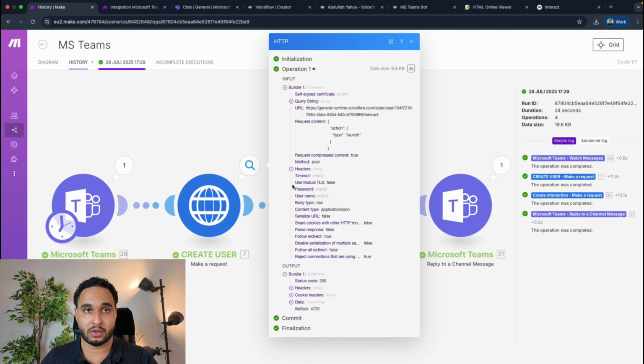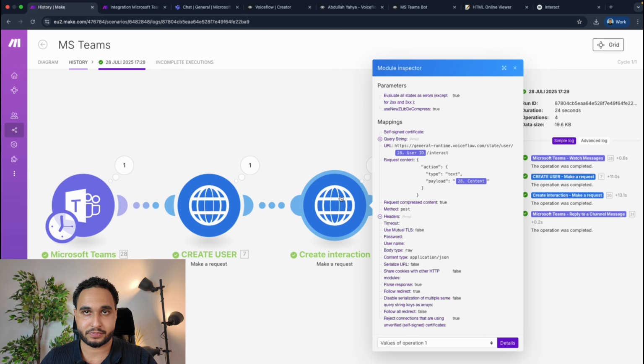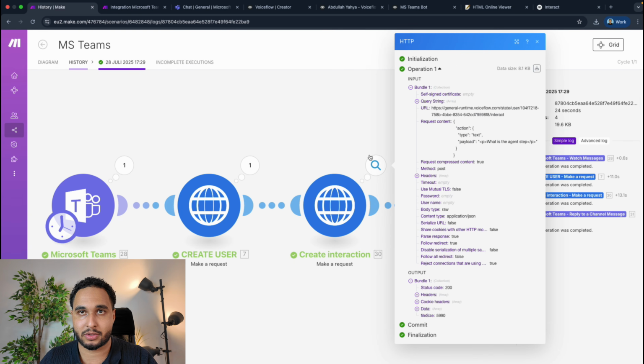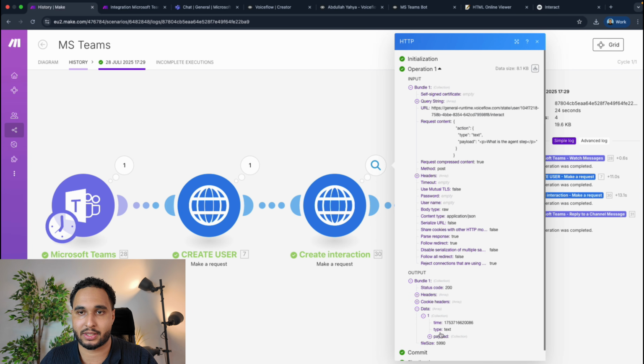Then we are launching a new conversation with that user ID, and over here you can see in the input, let me open it here, you can see the payload, the agent step, remember? With our URL and our headers with our Voiceflow API key. And we are sending this question to our agent in Voiceflow, and then it's going to output an answer.